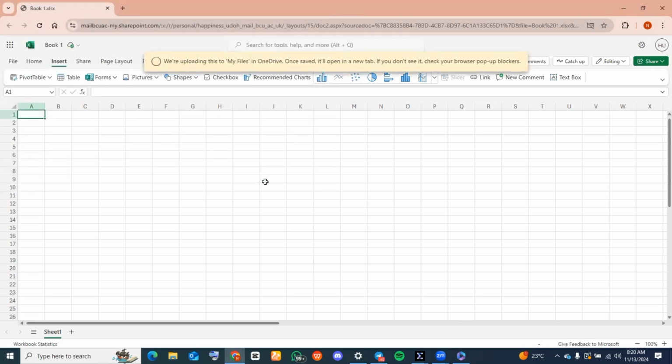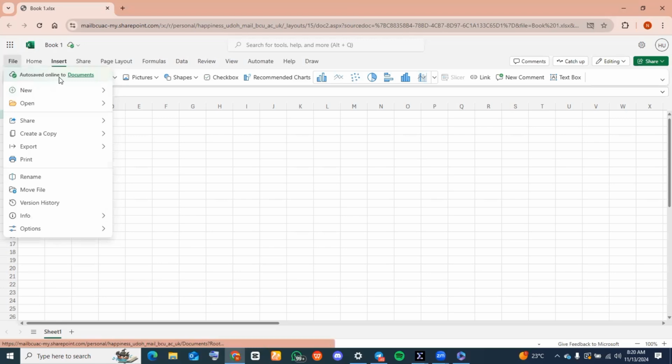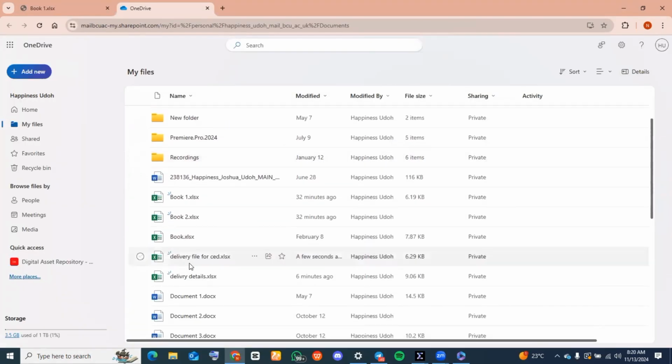Now if you have the app, by now your SPSS file should be on your Excel, but for me, I'm using the web version, so I need to take it a step further. So go to the top of your screen and click on File, and then go over to Auto Saved Online and click on Documents. Now the next thing I want to do is to search for the file I uploaded online. Then I tap on it for it to open.